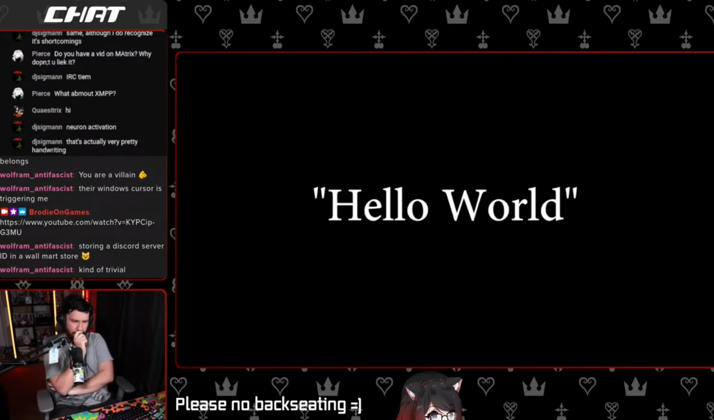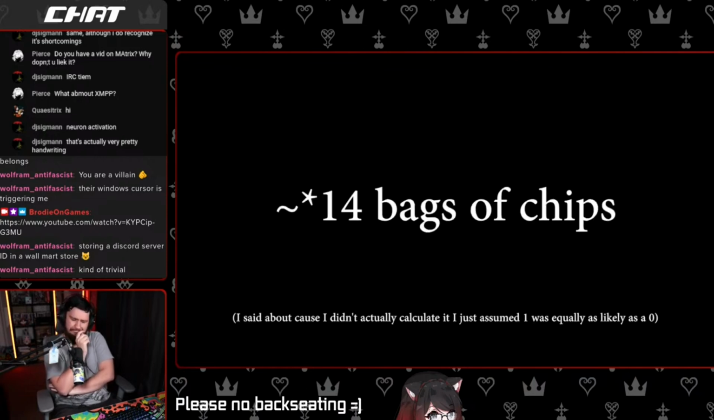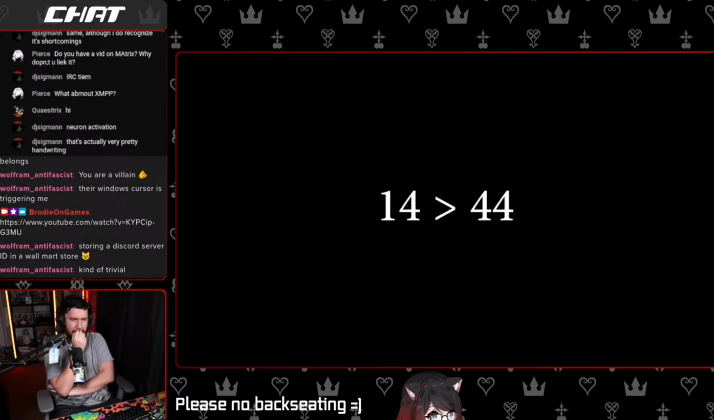Let's take the string hello world and construct a Huffman tree corresponding to it. Using this tree, we shorten the 88 bits of hello world, stored as normal computer plaintext, to 32 bits, meaning I'll have to flip about 16 bags of chips. A much more reasonable task than 44 bags. Can't do maths. So let's do it.